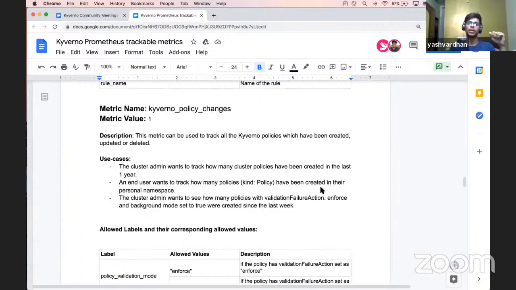So that's basically the quick idea. Moving on to the next metric, which you are seeing in front of the screen. It's the Kyverno policy changes, and as the name suggests, it tracks all the history associated with all the policy level changes for all the policies. Let's say I created a policy, this metric is going to track that. Let's say I updated or deleted this policy, all of that history is going to be tracked.